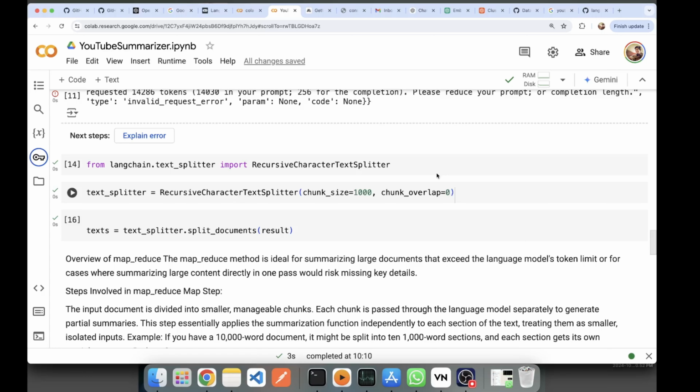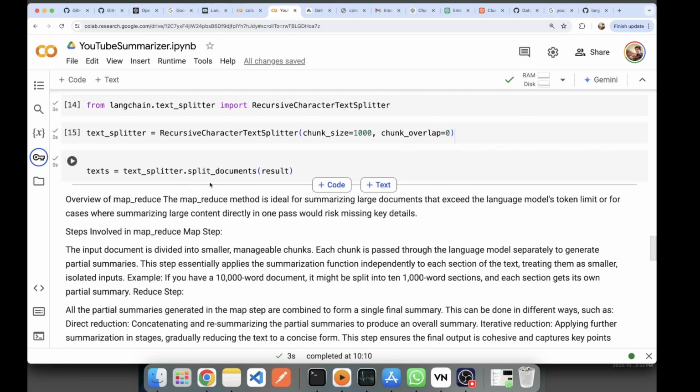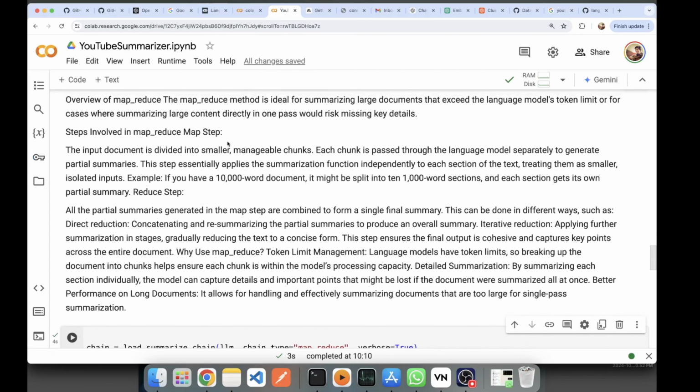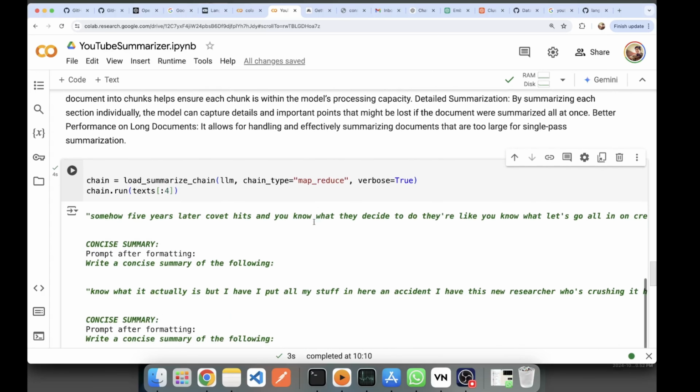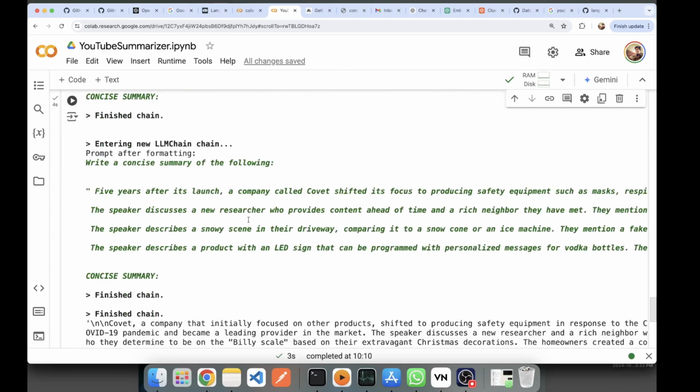Here I'm using the recursive character text splitter from LangChain. The chunk size is kept as 1000, chunk overlap is 0. With this splitter I'm splitting the document, and once I have the documents ready, I am passing them to my MapReduce. Once the MapReduce is run, you will get the entire summary.